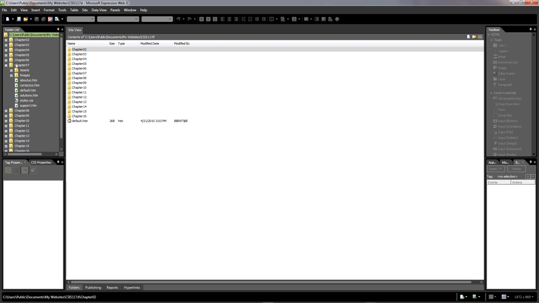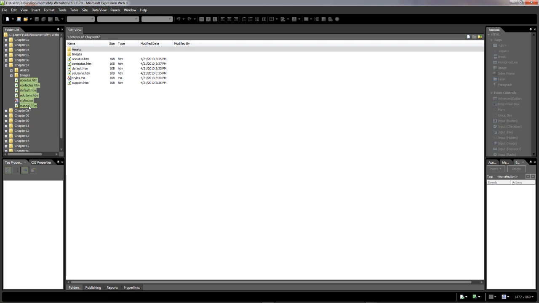So I've just opened up the Chapter 7 folder here in my folder list, and I'm going to click on the first HTML file, the aboutus.html file, and then I'm going to hold down the Shift key on my keyboard and click on the last file. So that's a shift select. I'm selecting all of the files, and then I'm going to right click on those selected files and choose copy.